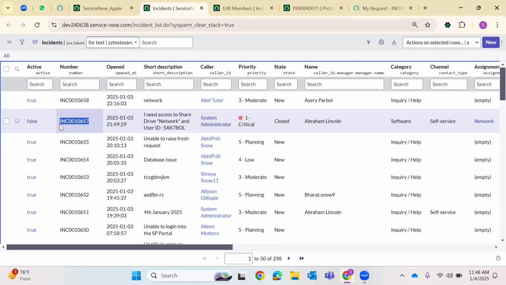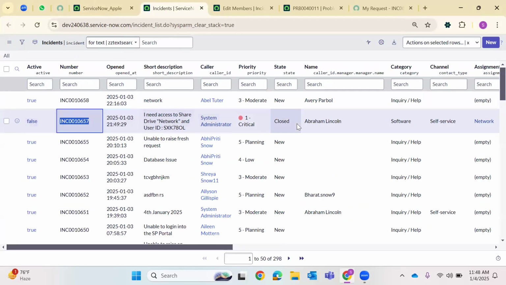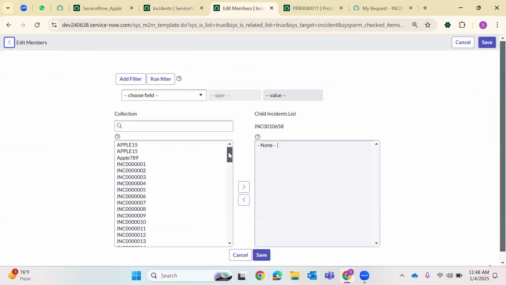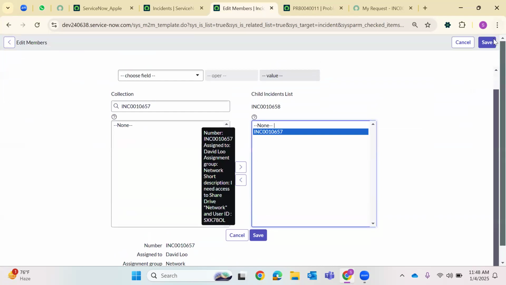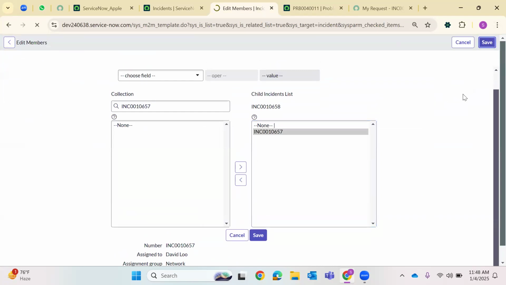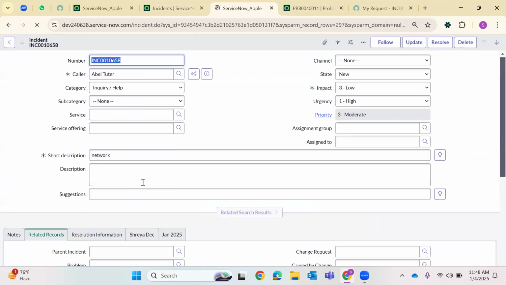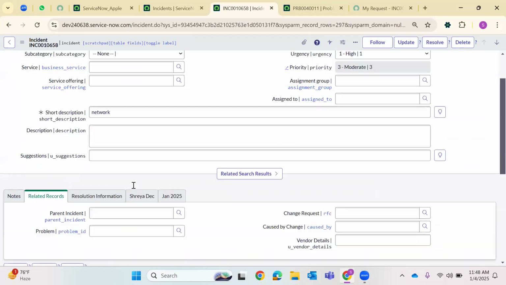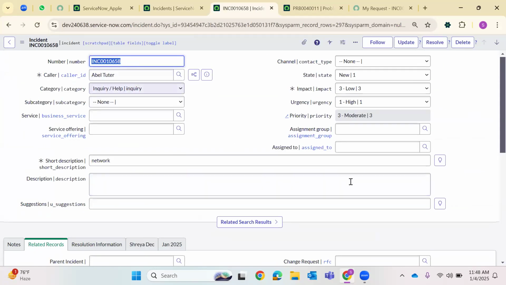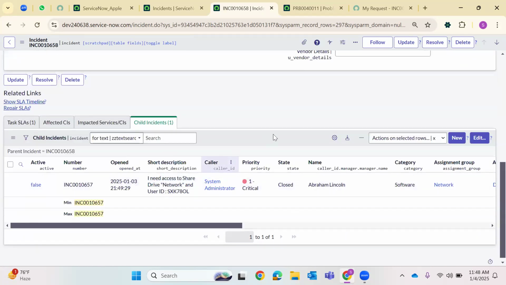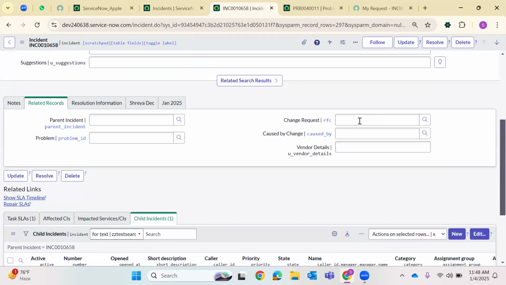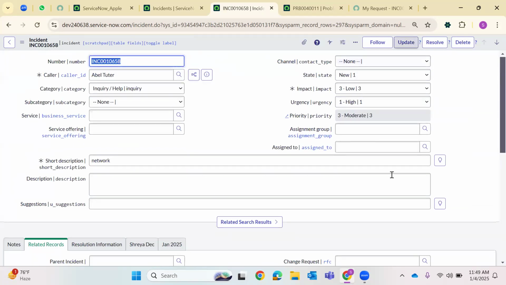657. So see, it is active false because I have already closed it. So now 657 is a child incident for your 658. Like that, you can add parent child. We'll be working on those scenarios too. You need not worry at all. But I'm just trying to help you with this.